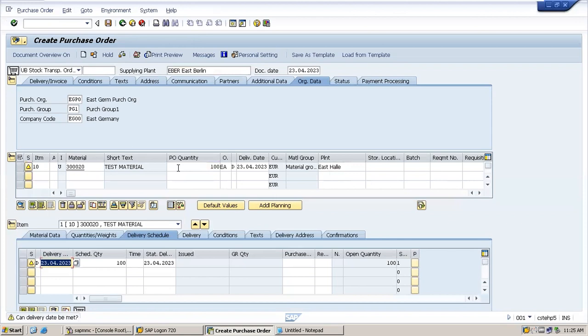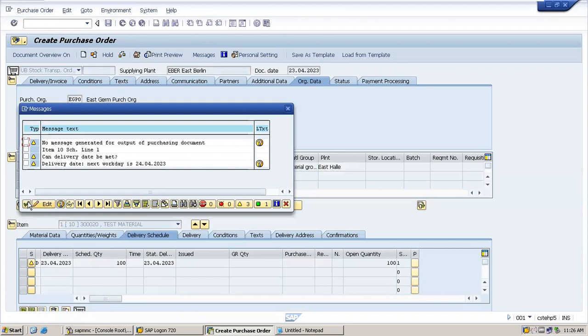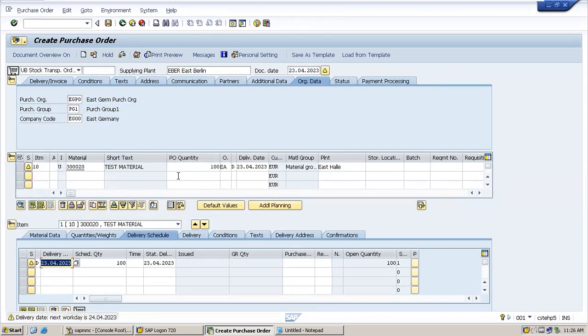Okay. So if you see, there are no errors. Correct? Does it mean that we have created an intra-company purchase order? No. If you see, this is not an intra-company purchase order. This purchase order is treated as a stock transport order, stock transfer without shipping.